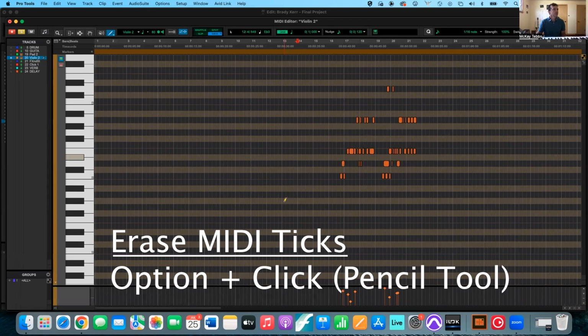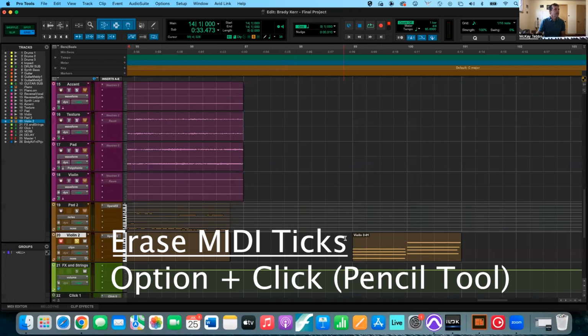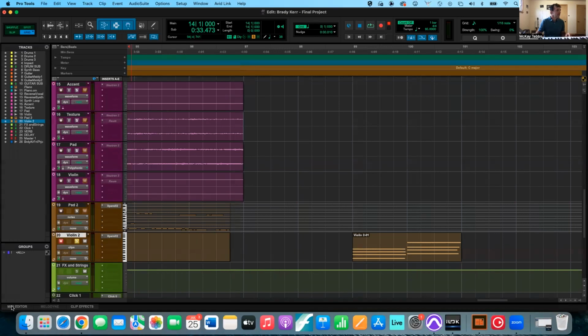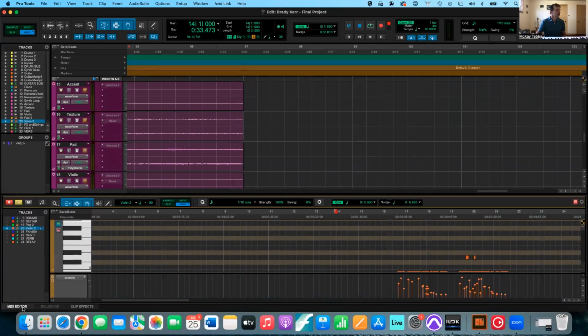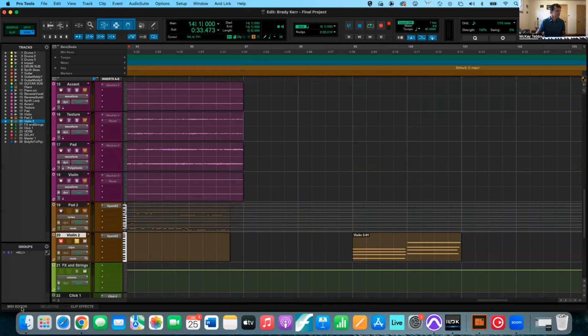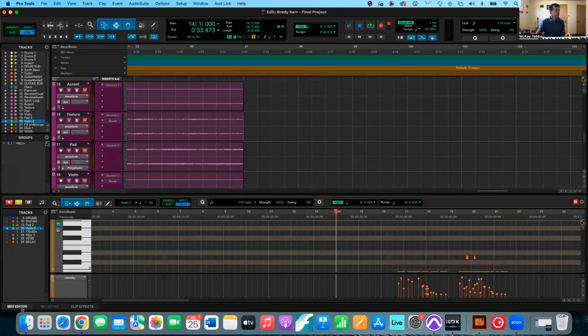But there's another way to work in this window. I'm going to go back now to the edit window. At the bottom here, you have three options, and you may not have noticed yet, but one of those options in the bottom left corner says MIDI Editor. There's MIDI Editor, Melodyne, Clip Effects, and you can click on each one of these to turn them on and off. Let's do it for the MIDI Editor.